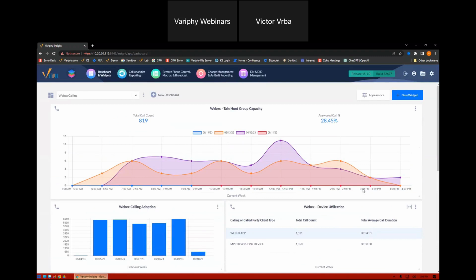So dashboards will be out in 15.1. If you're currently using our reporting analytics for Webex, definitely make sure that you keep an eye out for 15.1 as we will have that available.